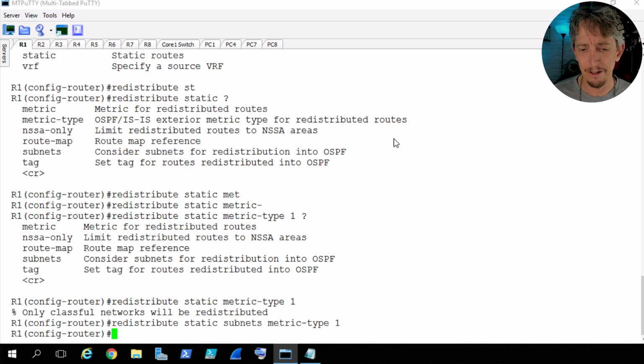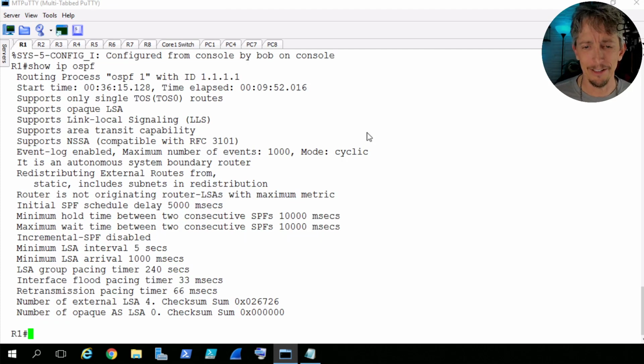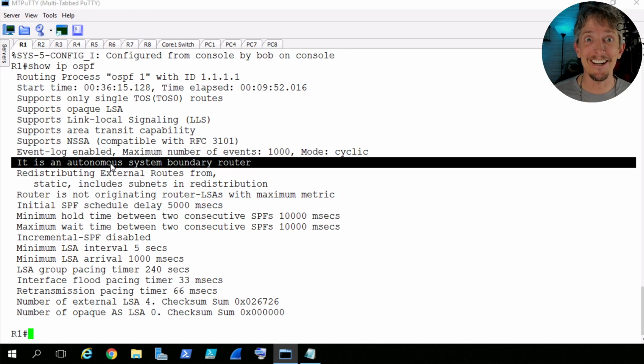And if we do this, show IP OSPF and press enter, check this out. Somewhere along here we go. It says, hey, because I'm redistributing some other routes into OSPF, and for only that reason, I am now an Autonomous System Boundary Router, or ASBR. And it tells us exactly what we're doing. We're redistributing external routes from static routes into OSPF.